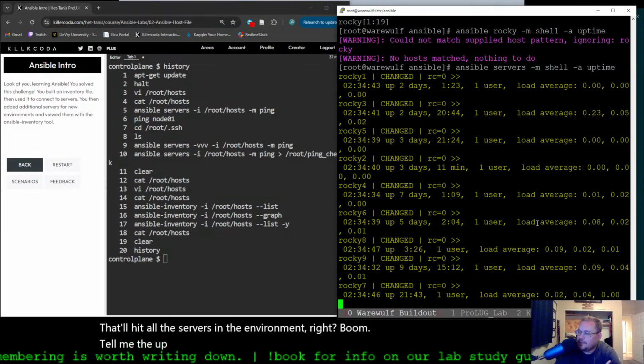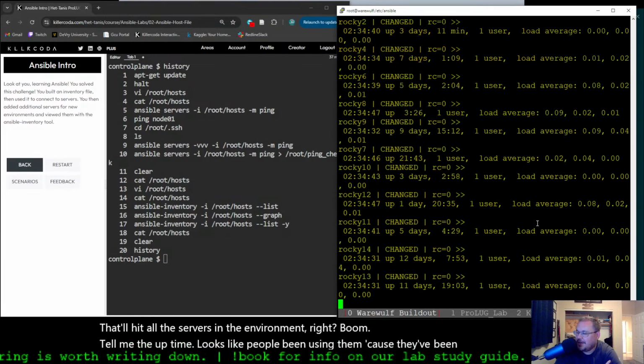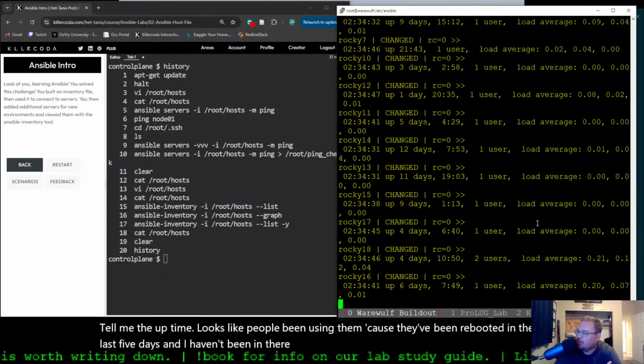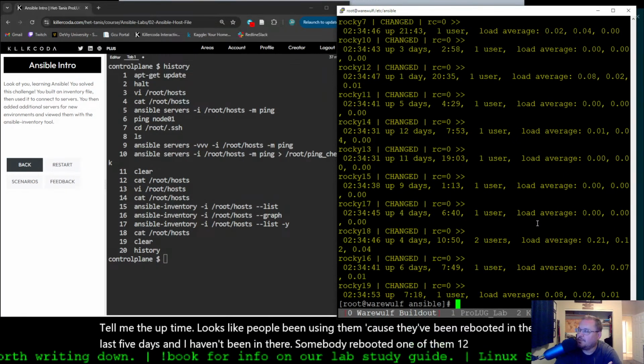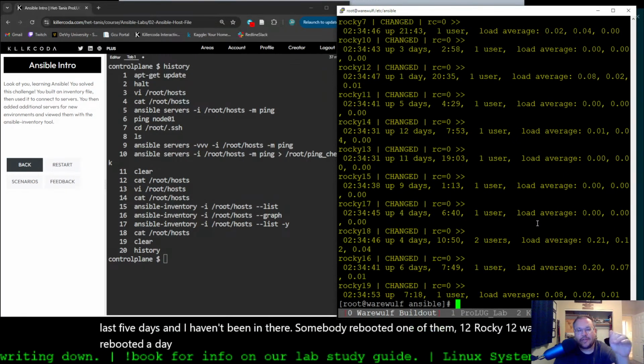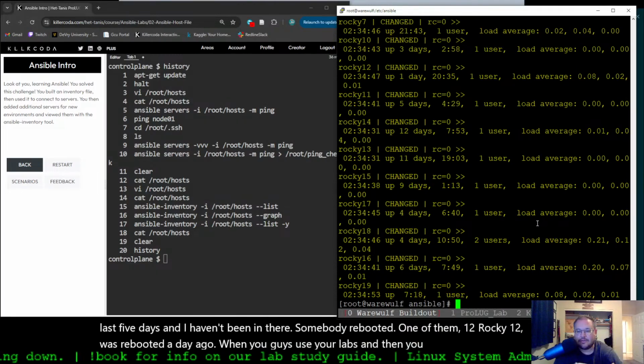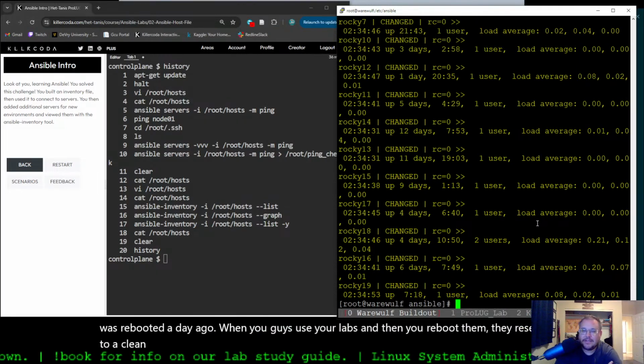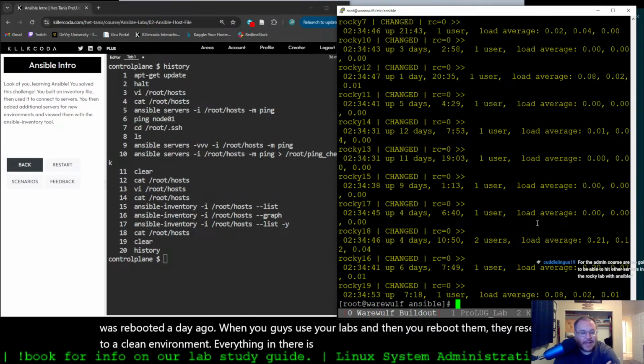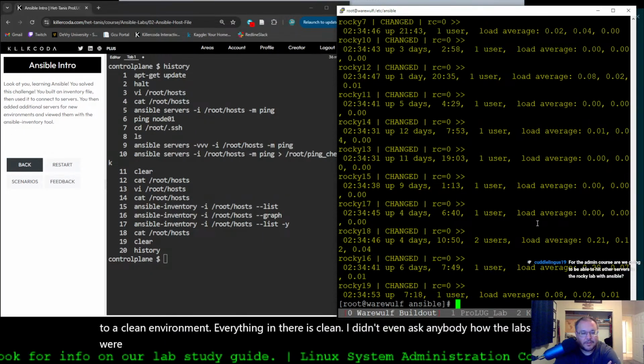Looks like people have been using them because they've been rebooted in the last 5 days, and I haven't been in there. Somebody rebooted one of them. Rocky 12 was rebooted a day ago. When you guys use your labs and then reboot them, they reset to a clean environment. Everything in there is clean.